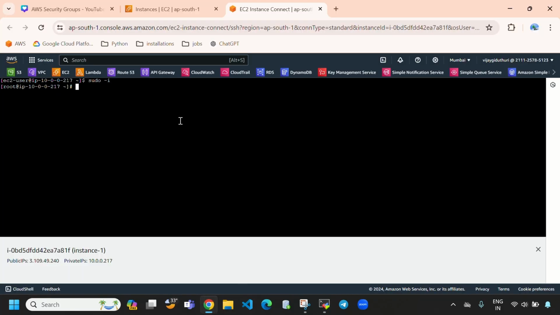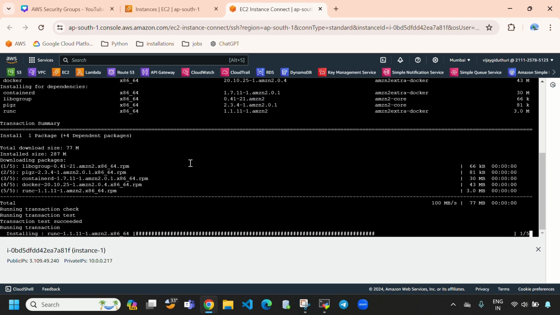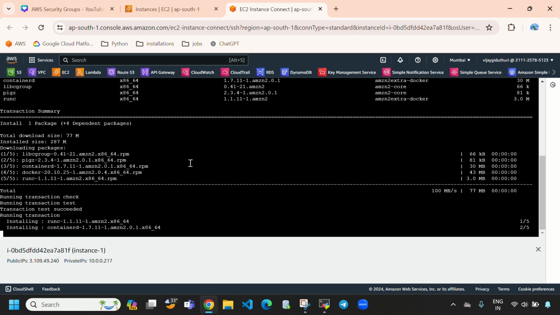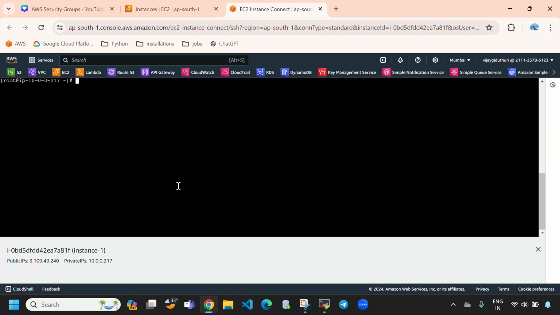Let's install Docker. sudo yum install docker -y. Why I'm installing Docker? Because I'm going to run containers, the SonarQube container, directly. We can reduce time, so that's why I'm using Docker. And let's clear the screen.